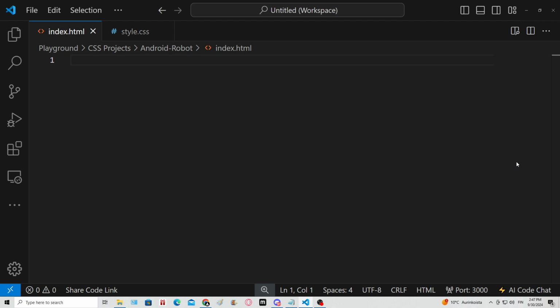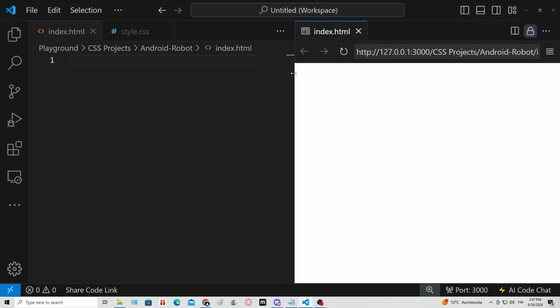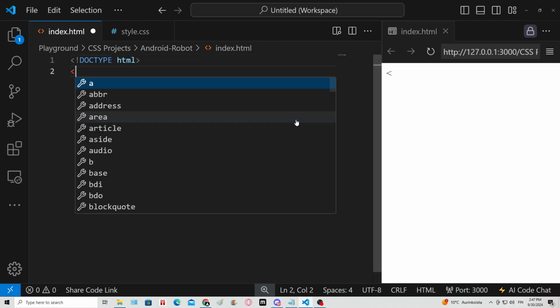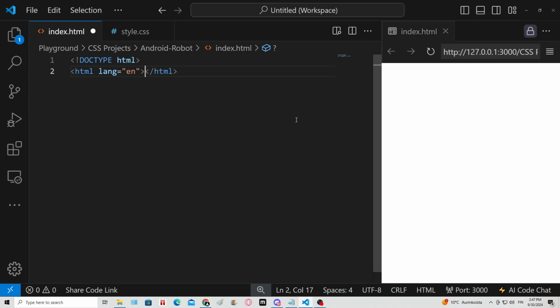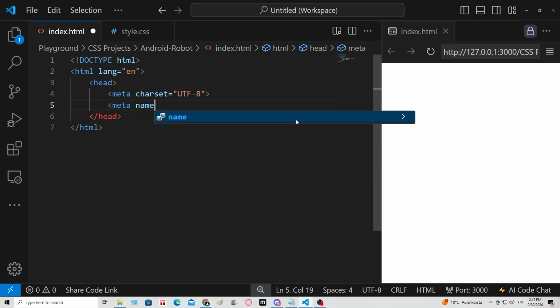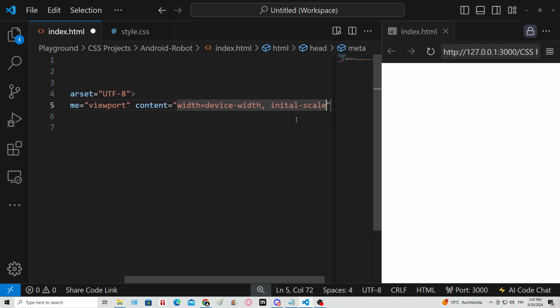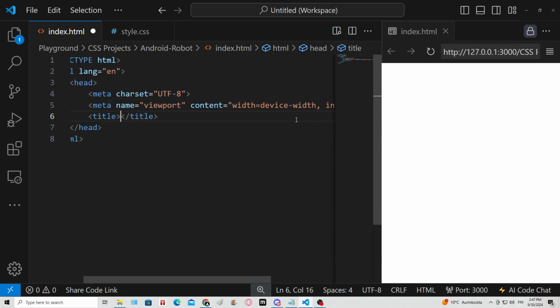Alright, so here I am on my HTML file. I'm also gonna open this so we can see what's going on. Okay, first let's declare the doc type HTML. Language will be English and get all the necessary stuff into the head section. Like so. There we go.